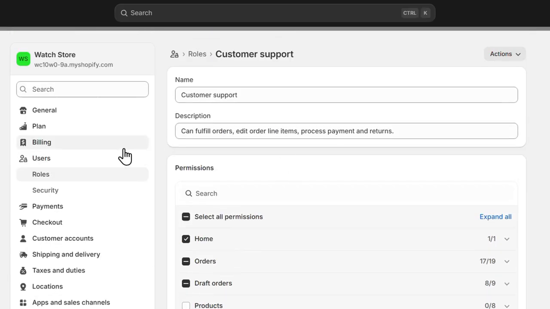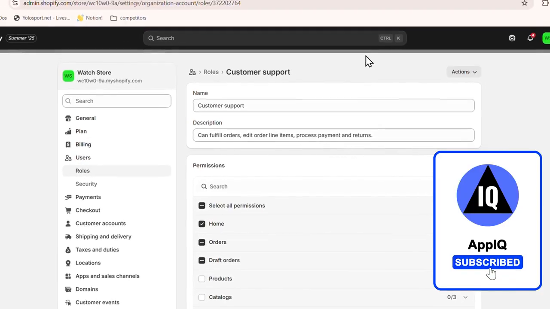permissions that you have given to them. But that's all there is to it, guys. It's super easy and super simple.